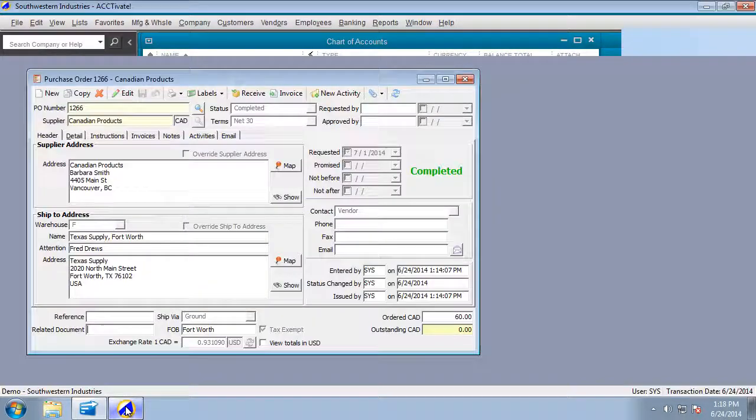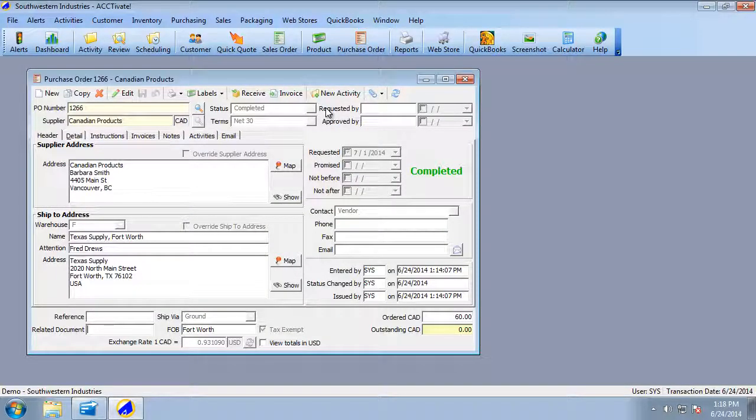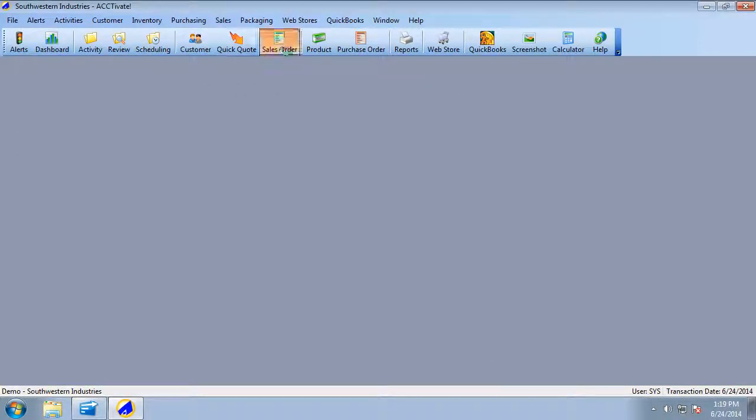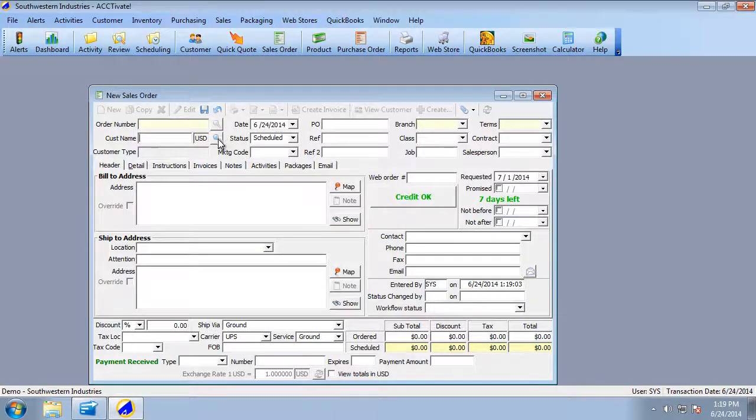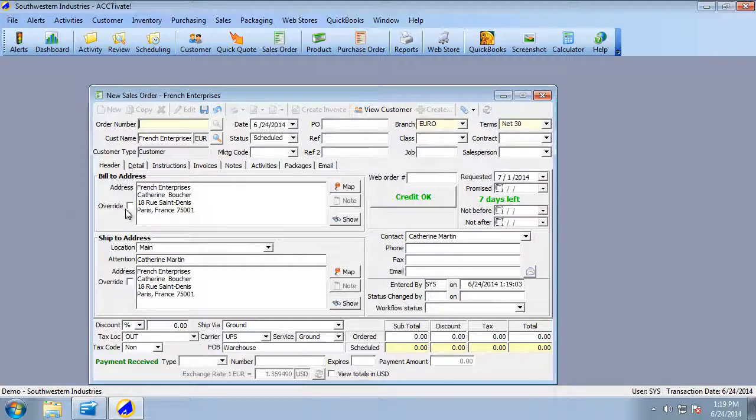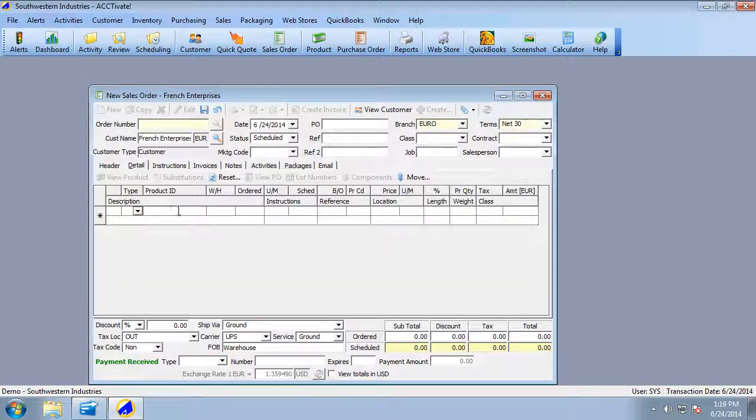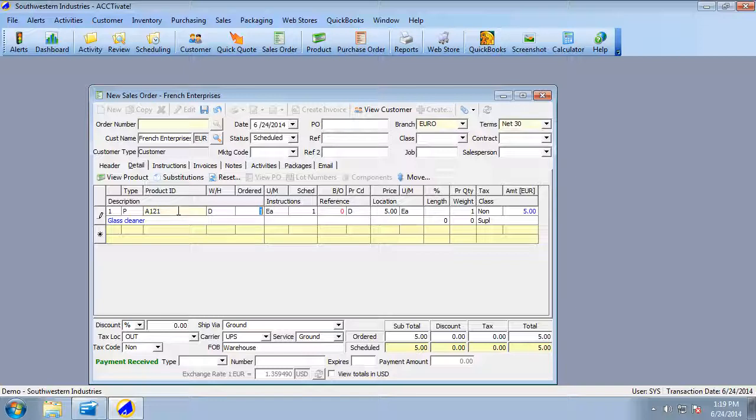Now let's go ahead and check out what it looks like to sell these items. So we'll go ahead and create a new sales order for our European customer, which is French Enterprises. As you can see, the exchange rate is shown down here. And this will be true for any customer or vendor that you're ordering from that uses an alternate currency. So let's order 5 of these. Also take note that since they have this price code, they're pulling in the European price of $5.